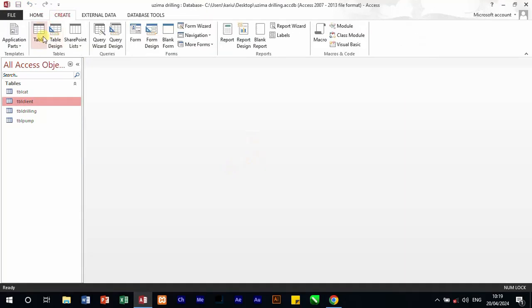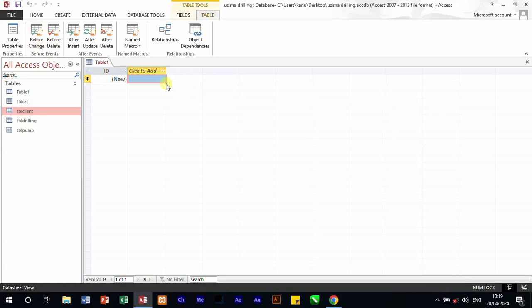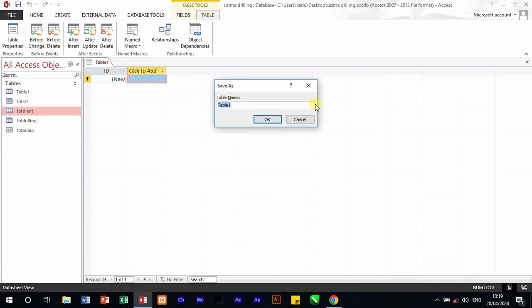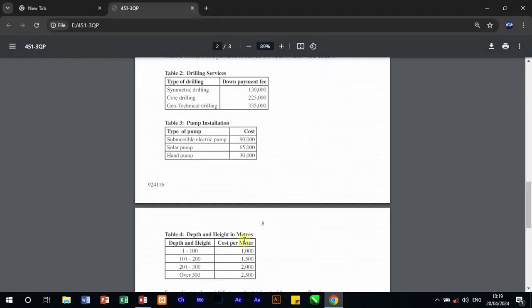You can add another table. So you have the client, you have client category, you have the drilling, you have the pump type. Then we can add another table. If you come here, you'll find that there's a table that's saying the depth and the meter. So this one you can call table dimensions.